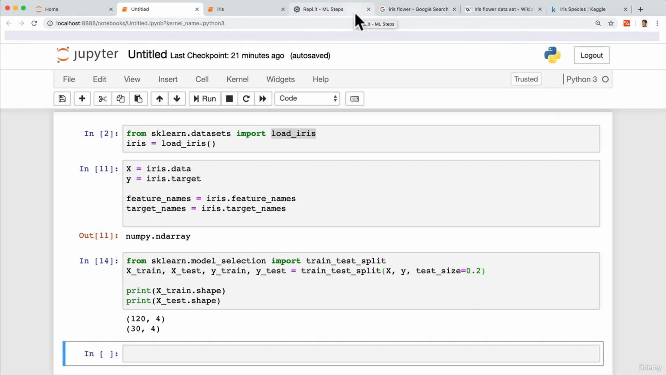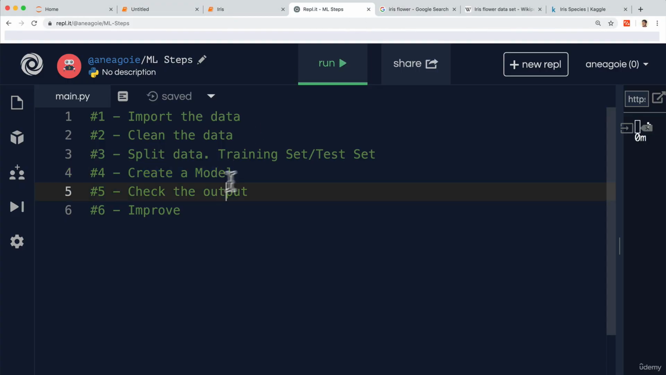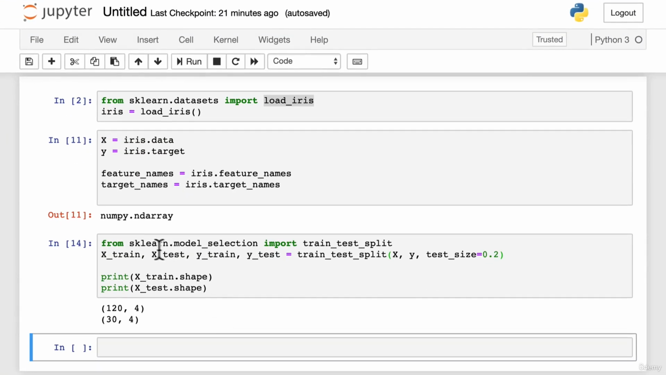Welcome back. We're now getting to the exciting step of creating a model. How can we do this? Well, we've split our data now, and luckily for us, scikit-learn comes pre-built with some tools for us to use to actually build this model. So what we can do is import from scikit-learn different types of algorithms that we can use to create our model. In our case, we're going to use the k-neighbors classifier.